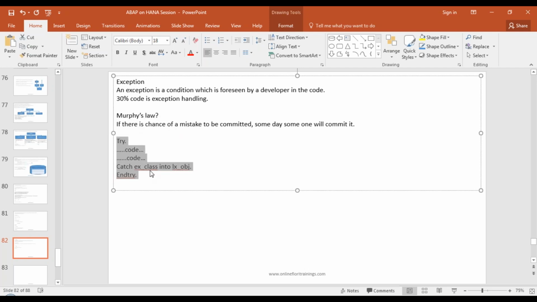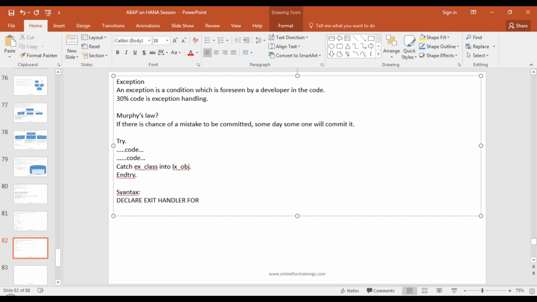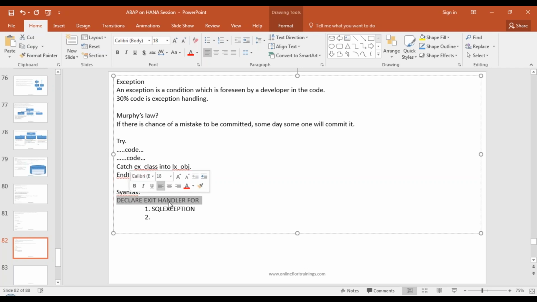In SQL script, this is done in a little different way. We first have to declare the exception. So what is the syntax in SQL script for handling exceptions? Let me give the syntax. We say declare exit handler for, and from here onwards there are two options. Option one is SQL exception. This is option number one, and option number two comes here. This part is fixed: declare exit handler for SQL exception.